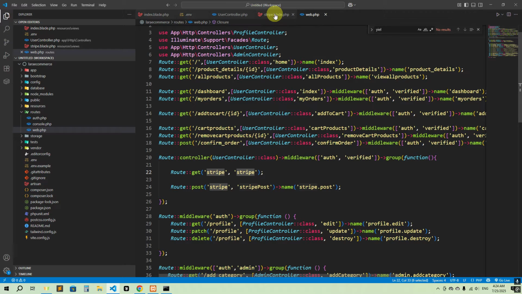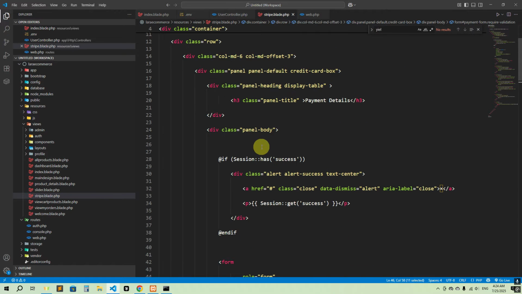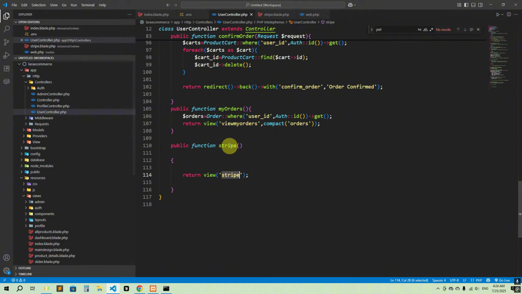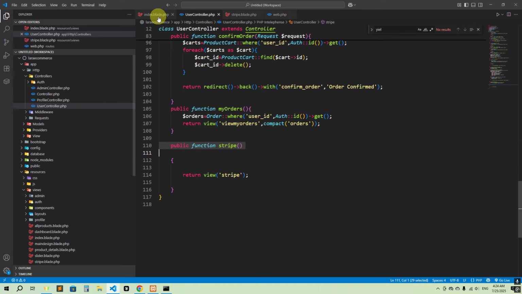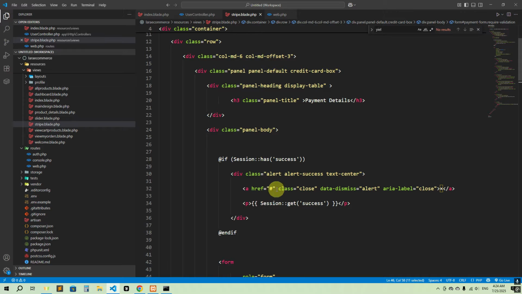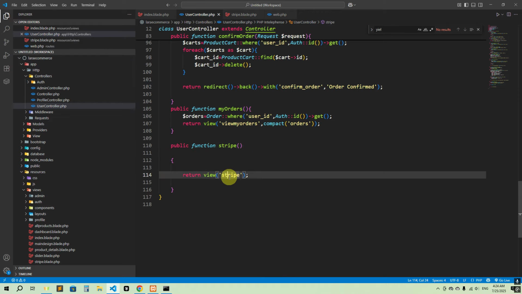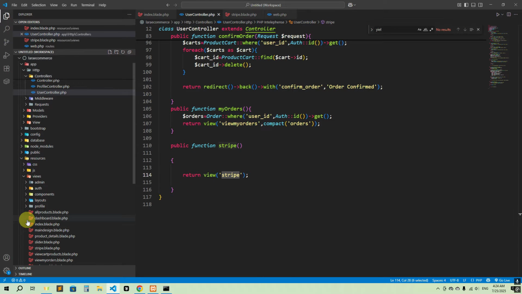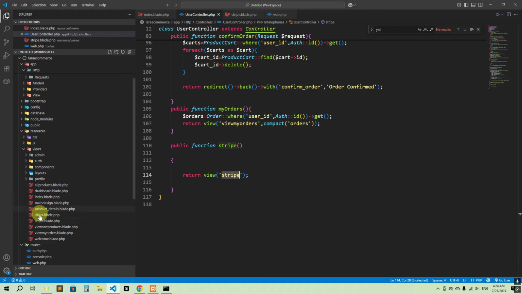To get this view, we will go to the user controller, and here you can see this is the function. So this is the function name we have here. Let me remove this in the web.php. So this is the function name, right? Stripe. And from the function we will return a view that is Stripe. So it will go to the resources, then views, then Stripe.